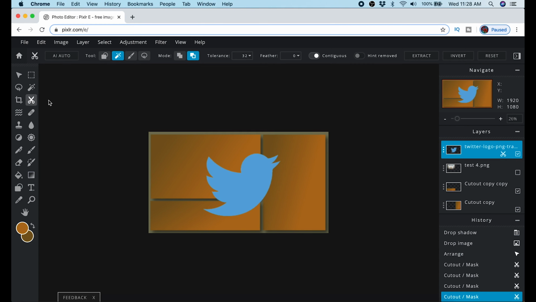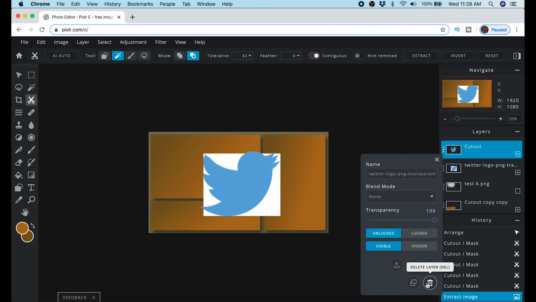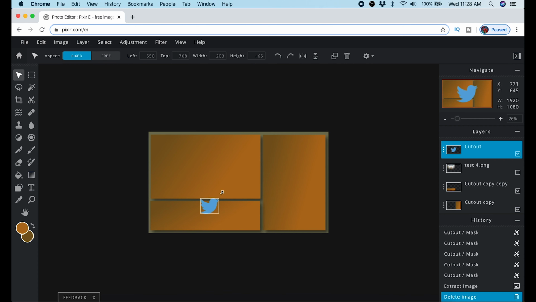Once I remove all the white area, I click Extract. I delete the original layer. And now we have the cutout that we're looking for. I'm just going to resize that. Move it down to the bottom right.